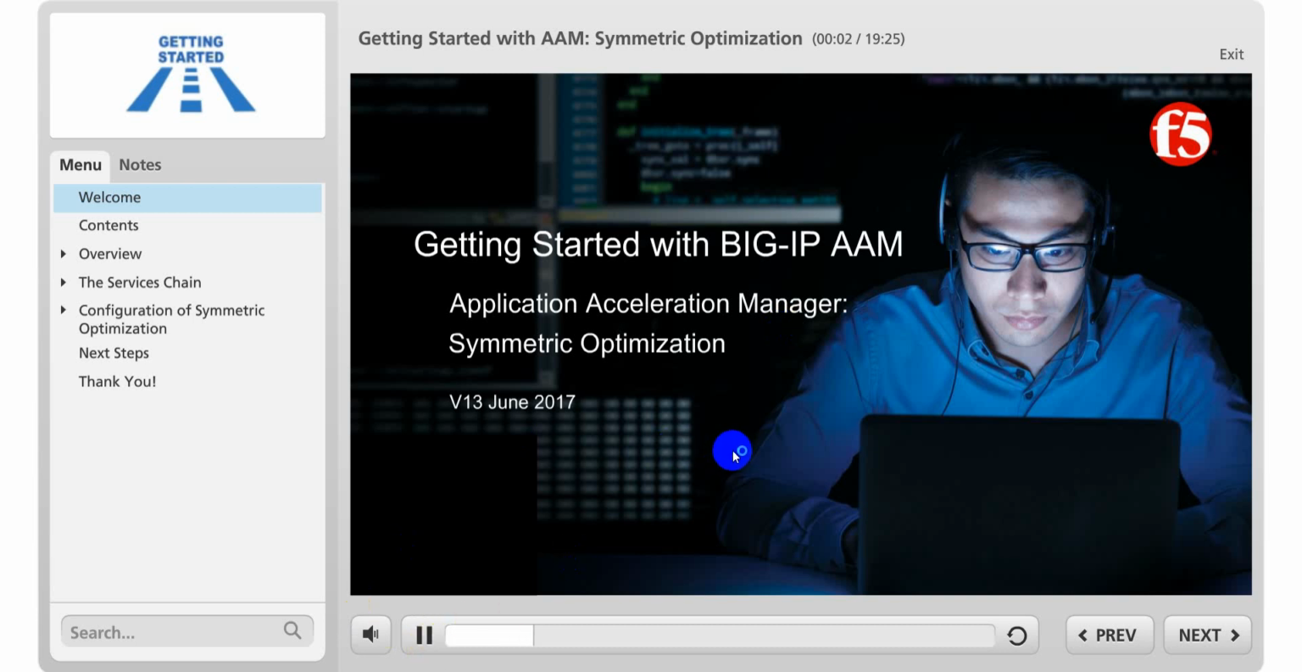Welcome to Getting Started with Application Acceleration Manager's Symmetric Optimization. Symmetric optimization helps businesses efficiently move large quantities of data across a wide area network.